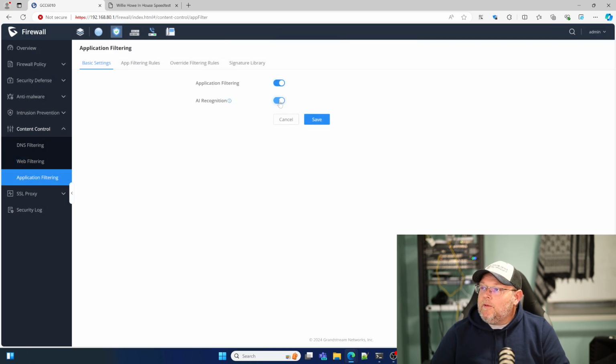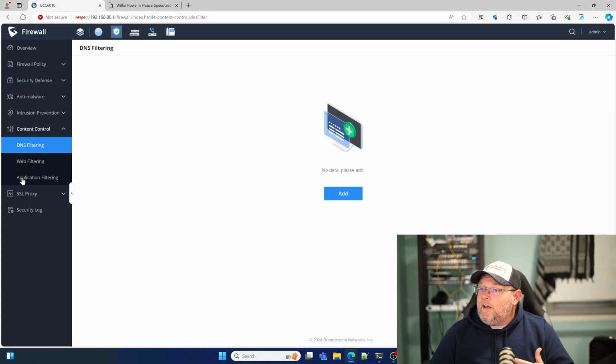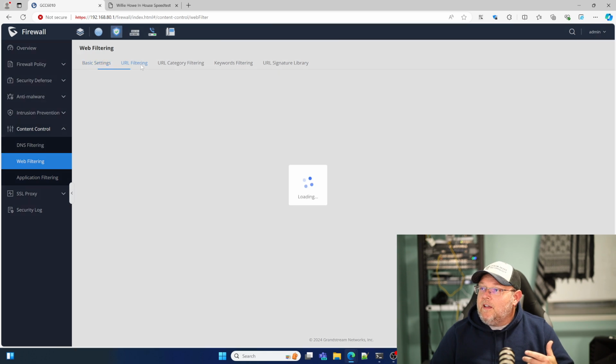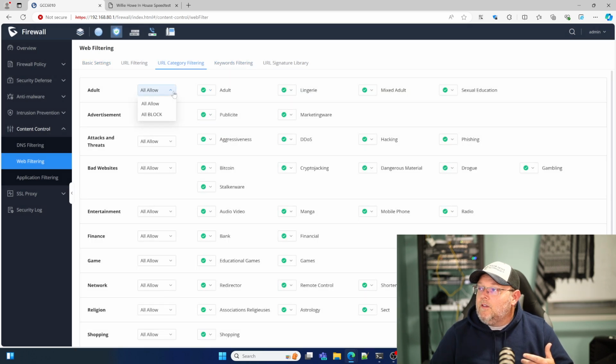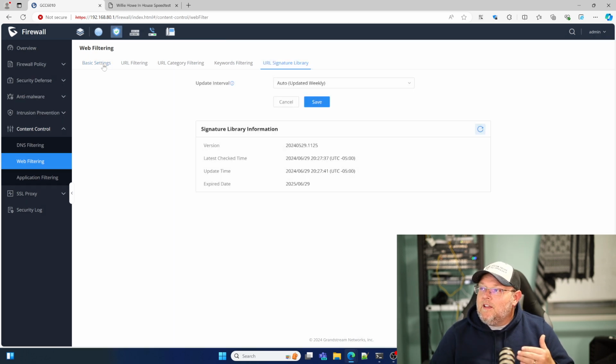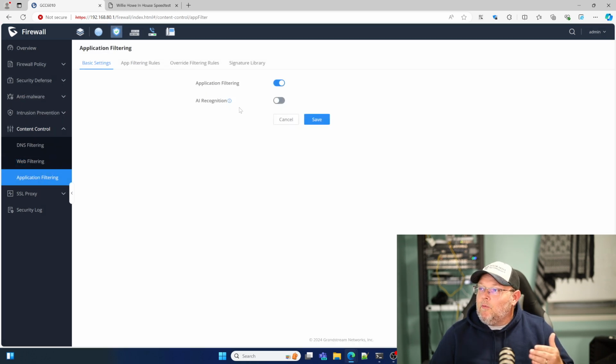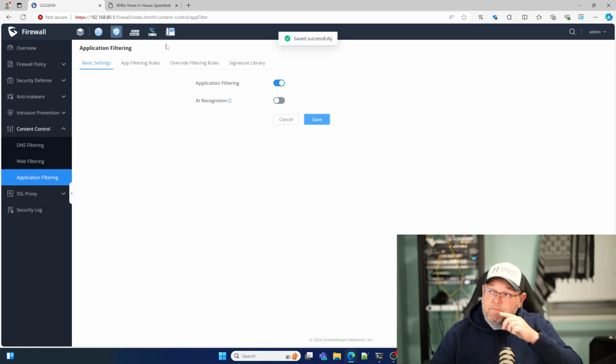We'll turn on application filtering. We'll come back and turn that AI on after we do these other speed tests. DNS filtering, yeah, we're not going to do that because we have to go in and specify categories. I'm not doing HTTPS, so we're not going to be surfing those naughty names on here. But I am going to turn the web filtering on. We'll do more speed tests once we have the SSL inspection going. Application filtering, we'll come back and turn this AI recognition on.